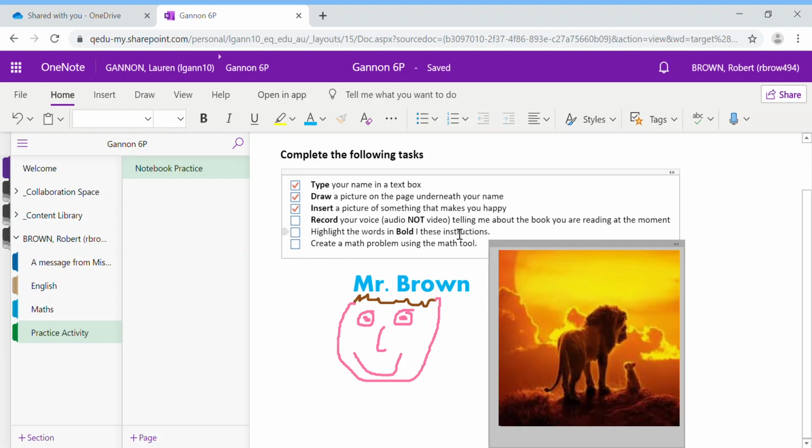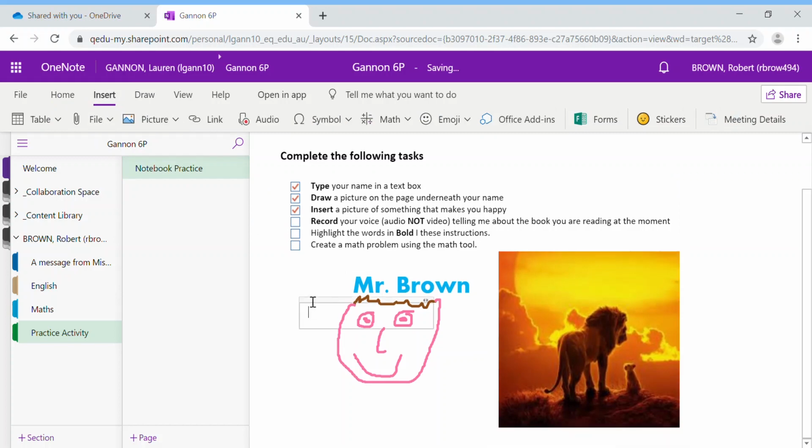Record your voice. So to do that, I need to go to the Insert tab again, and I need to click on the audio function. As soon as I click on audio, it's going to record my voice straight away. So always remember to have an idea of what you would like to say before you click that button.